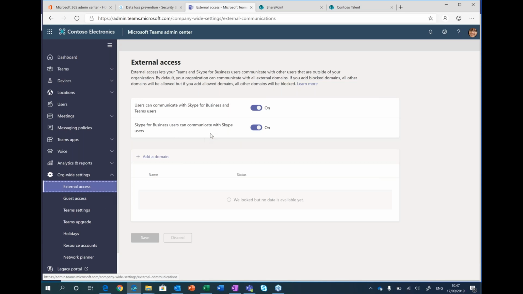And if you're moving across to Teams, that would just mean the chat piece and calling. So you wouldn't be able to have that rich coexistence around collaboration in Teams.